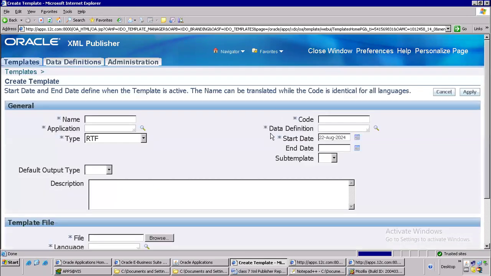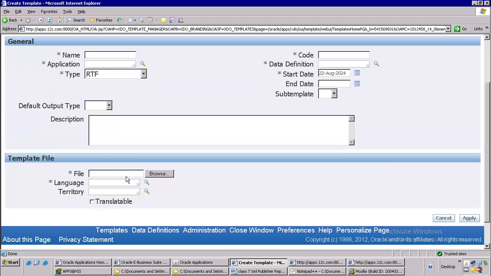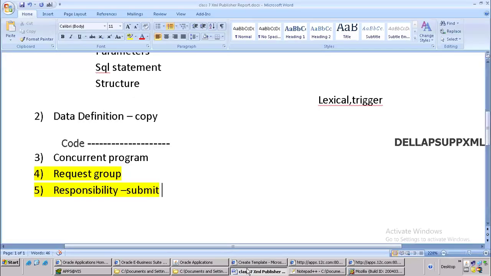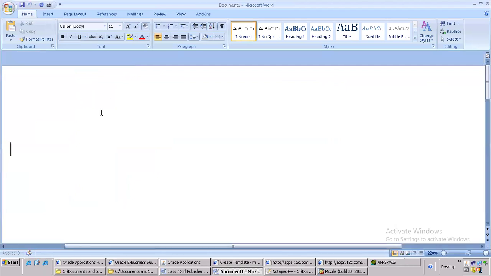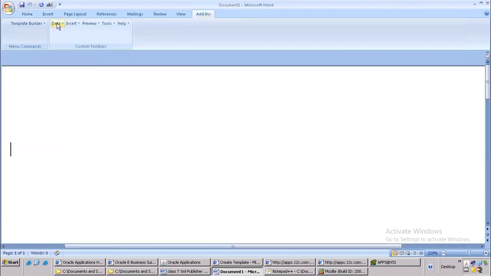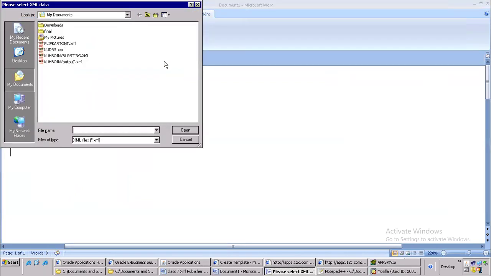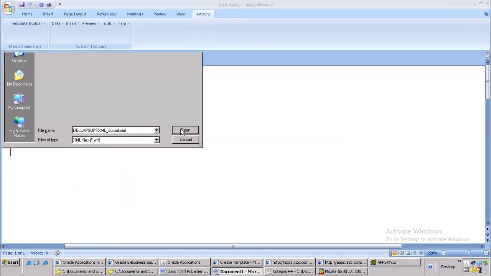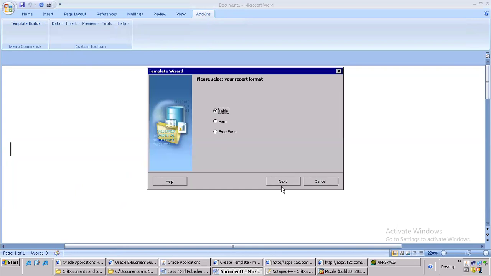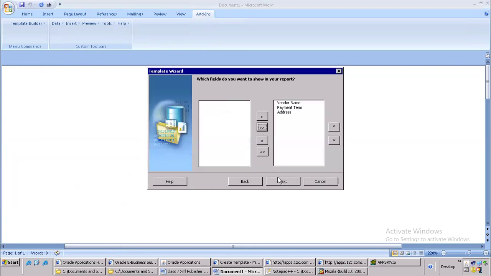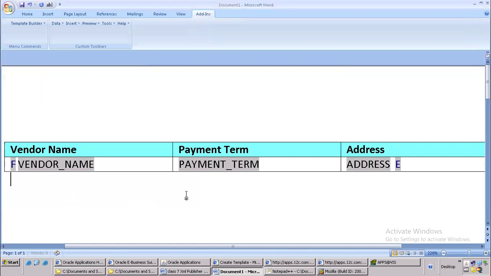You have to create a template and upload the RTF here. To create a RTF, you can take one blank template, blank document, go to add-ins, data, load XML data, your file name here. Okay, your file name is the output file which you saved. Save. Then you can use all fields or wizard based also. Wizard. Next, finish. Your layout is ready. You can check into PDF here.